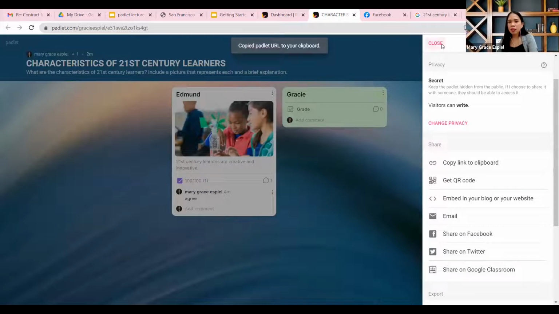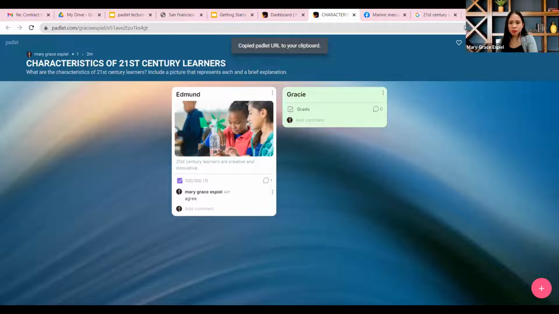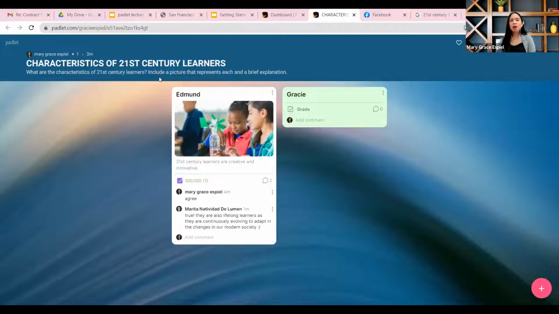Copy the Padlet link and let's try using it. Okay, you're on your computers right now. Kindly click the link and try lang din po natin. Title ng Padlet natin, Characteristics of 21st Century Learners. What are the characteristics of 21st century learners? Include a picture that represents each and a brief explanation. So si Teacher Marita, ayan, nag-agree, nag-comment siya. So please try making your own content.